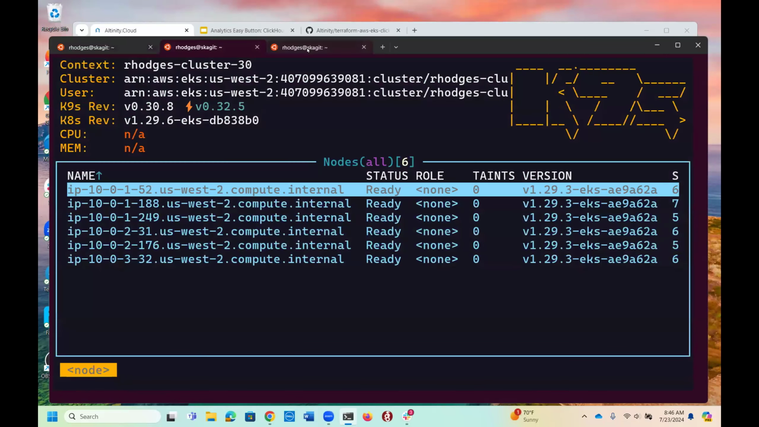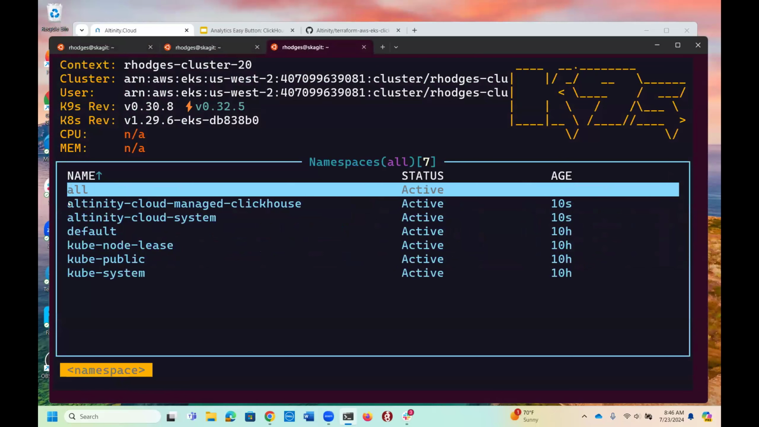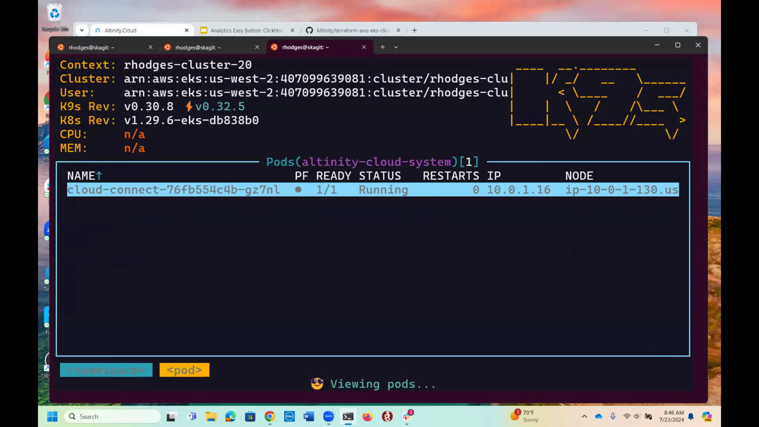Now, at this point, I can go back in. Let's make sure it's cluster 20. And you can in fact see I've got 2 namespaces. I'm still not fully connected up to Altinity.Cloud because all I've got is the connector here. And in order for this to run, we actually need the rest of the services to do things like observability. We need the ClickHouse operator installed, and so on and so forth. Let's do that now.